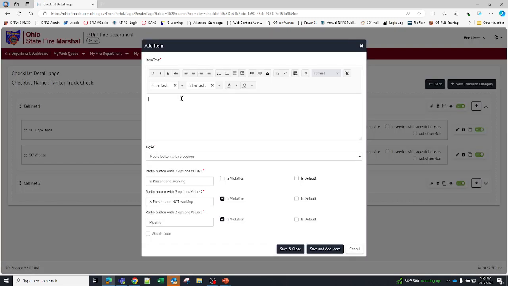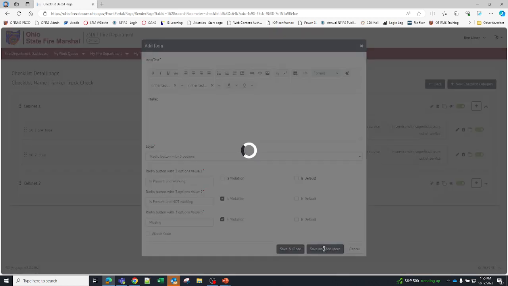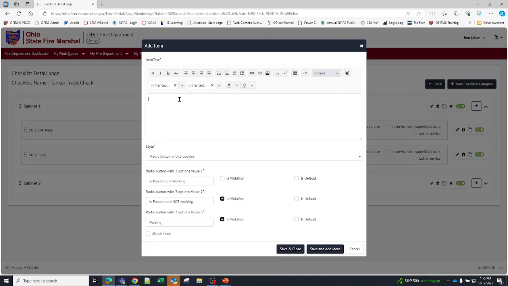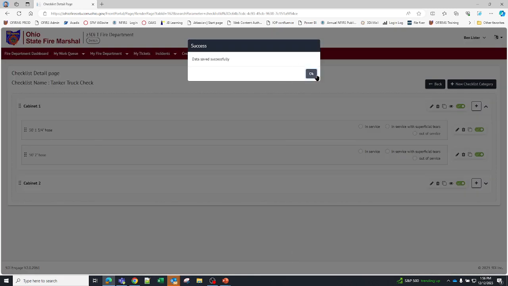So let's say that we have a mallet. These are really probably pretty accurate for a mallet. It probably is not going to be not working, but we're just going to leave that there. We're going to save and add more. It's going to say, okay, we did that. Let's say we have a chainsaw here. If you wanted to, you can add something on here: is present and working and fueled. This is very adaptive to you. We'll save and close this.